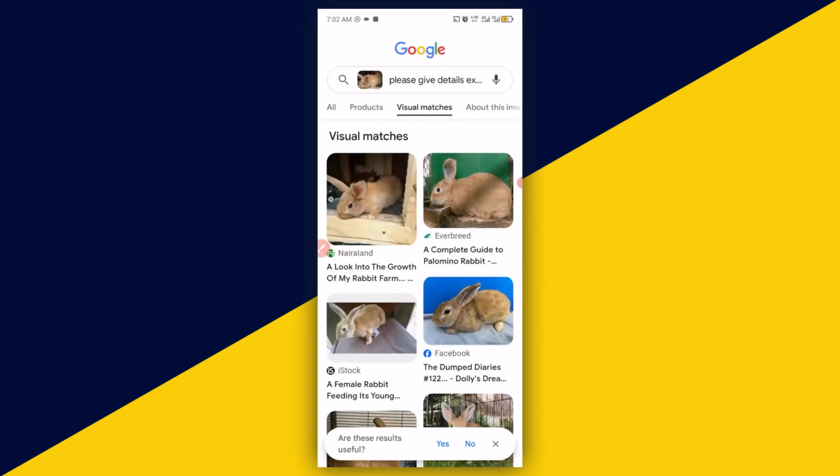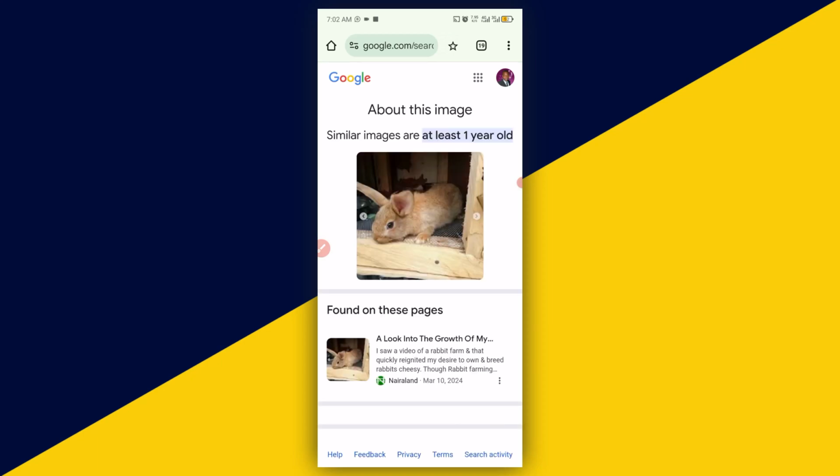Okay. Next, we go to about this image right here. This will tell you every detail about that particular image. Similar images are at least 1 year old. Just like what you see right here, it takes us back to where I got the image on the particular website. It's as simple as that. So basically, this is how to simply identify any object or images using Google search.